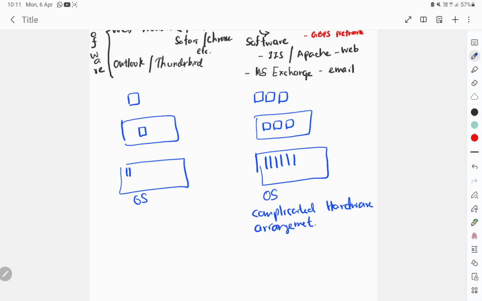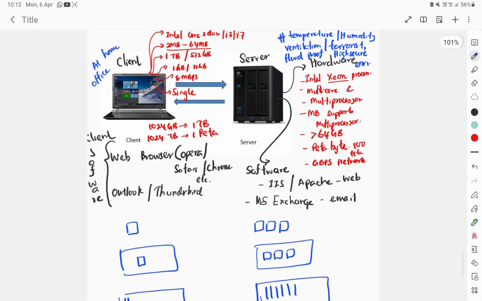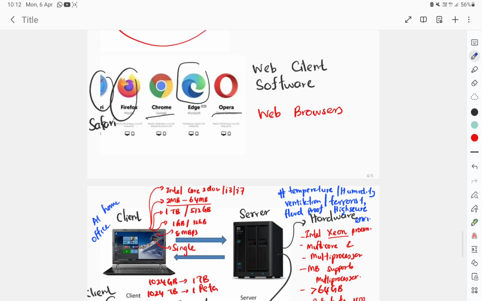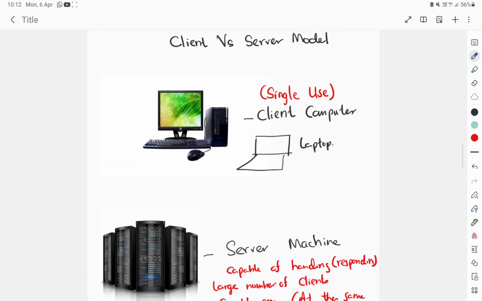The operating system should be able to process the incoming requests across multiple processors and multiple storages. Here there's no such problem. It's simple, and it is used at home or office. So that's the idea of client server computers. Within this, I have summarized everything related to client and server computers. I hope you understand it well.